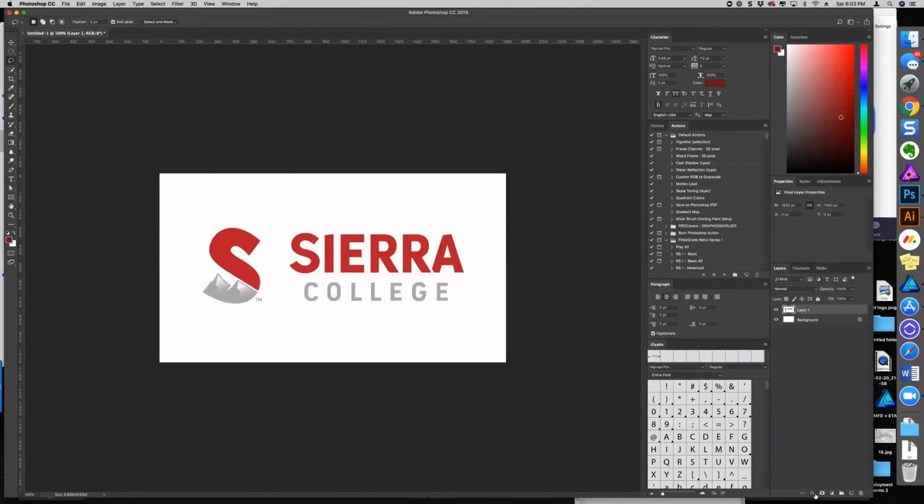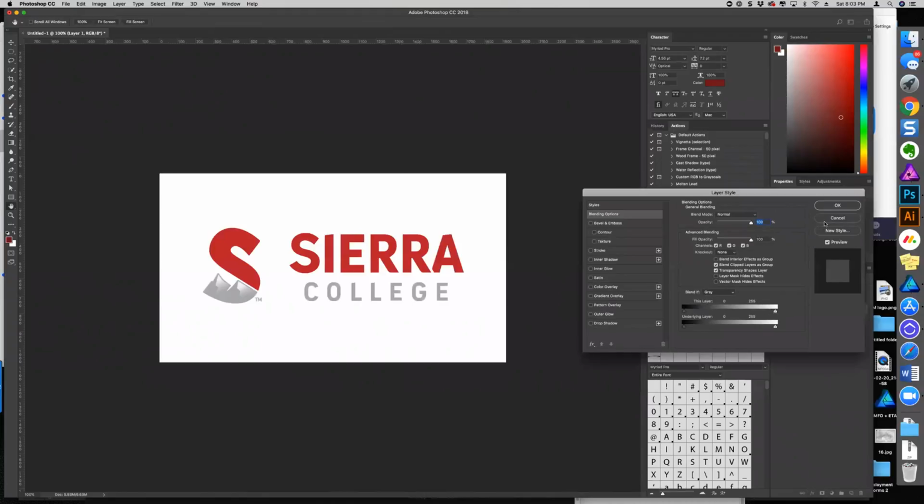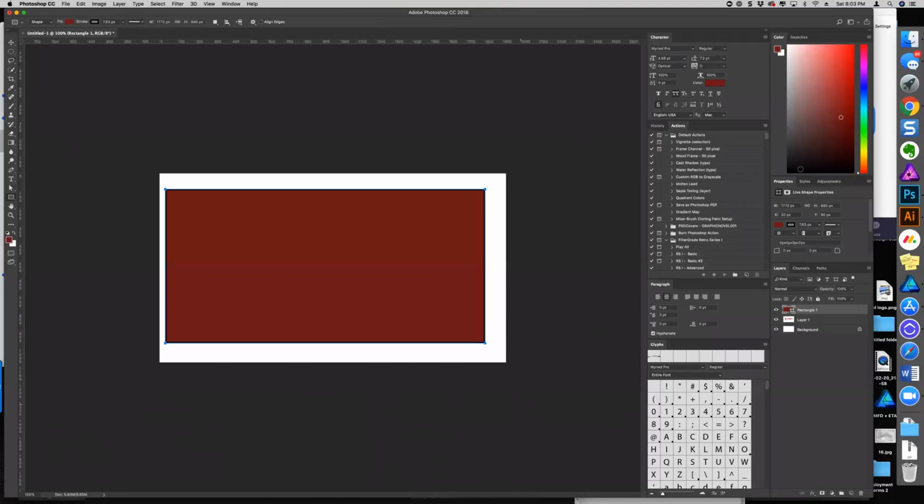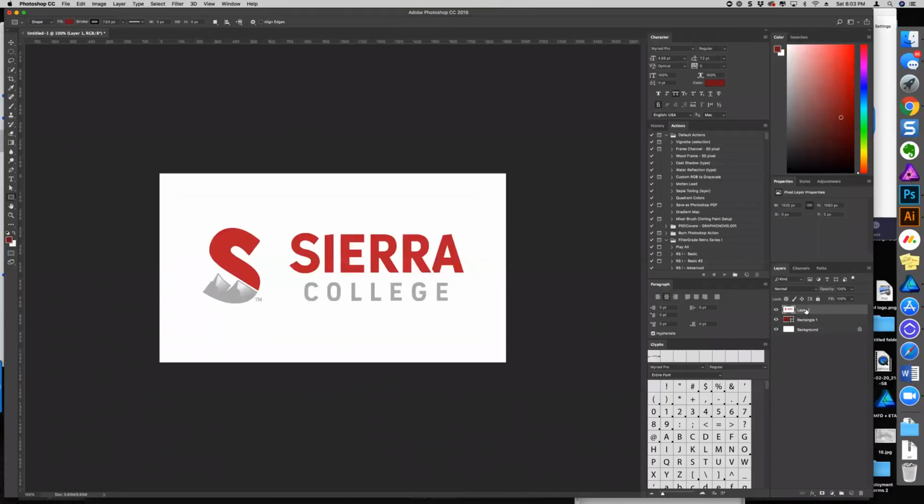Now go to effects and then blending options and then drop this down. But before I do that, I like to put a color background behind it just so I can see the white edges. It's not going to be that important to make sure the white edges are all the way gone, just because it's going on a lighter background, but it'll still help us.